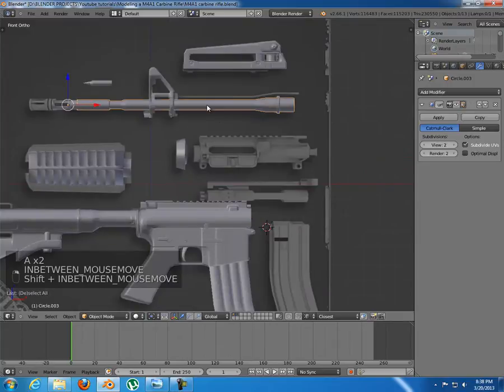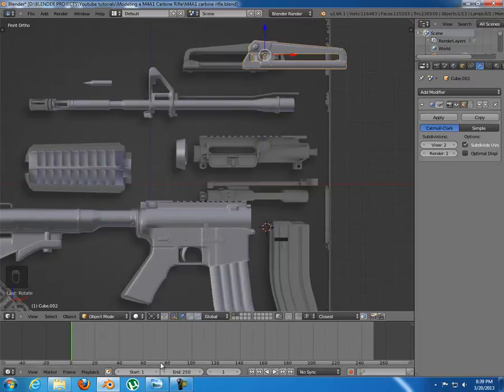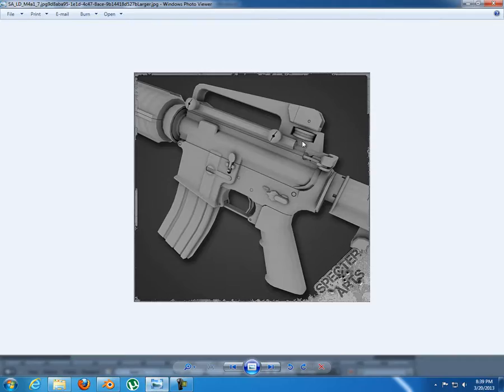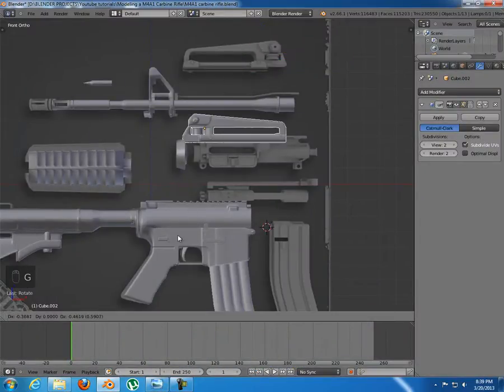Okay, now next we have this piece in here, which we're gonna rotate as well 180 degrees. Okay, this is on the back, meaning in here.